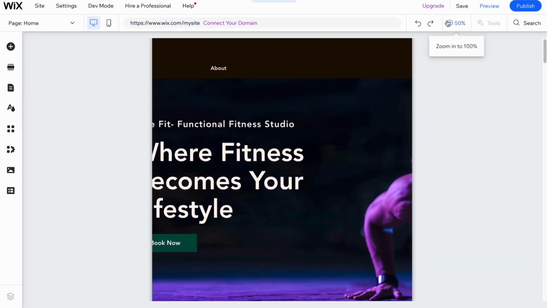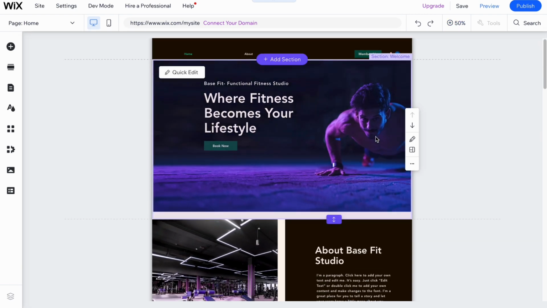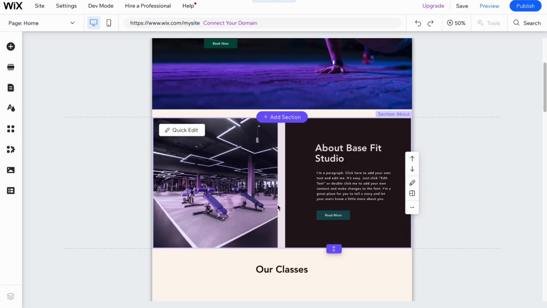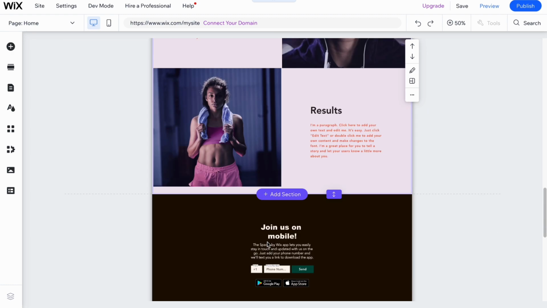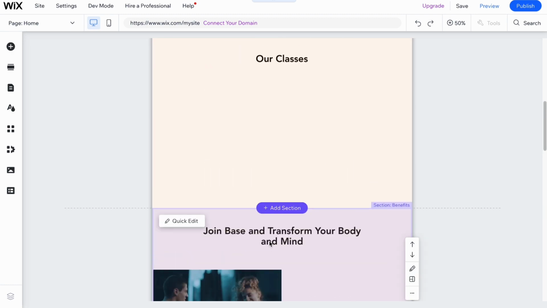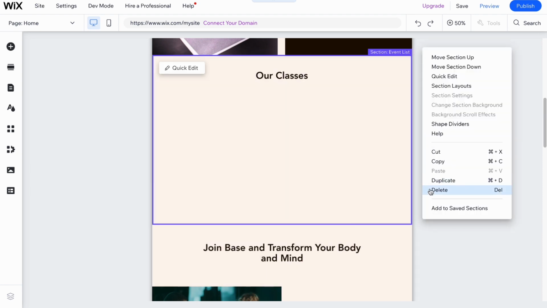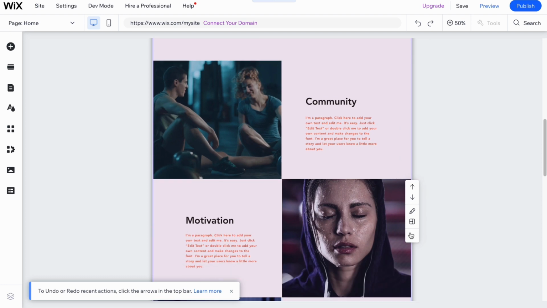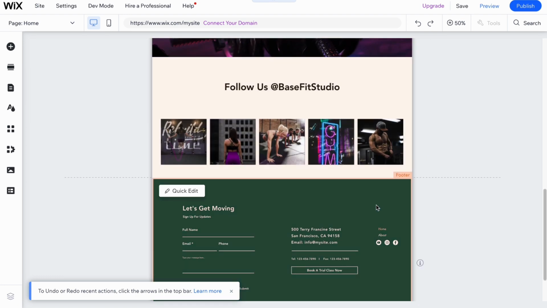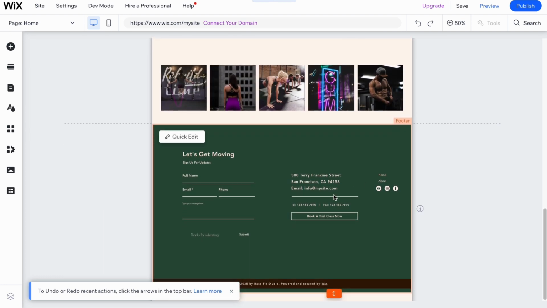So every single page on a website is created from sections. We have this section here, this section here, this section here, here, and so on. So let's delete the unnecessary ones. I would like to delete this one. You need to click on more, and then click on delete. I also want to delete this one here, and I would like to then edit this footer.